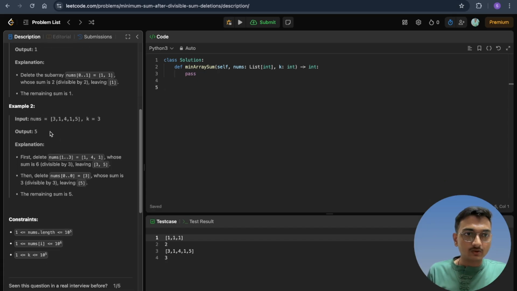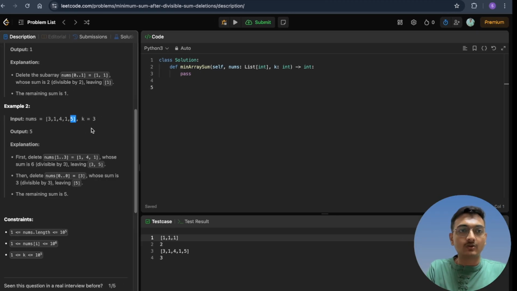In this array, 3 is divisible by 3, so that will be removed. Again, 1, 4, 1 is divisible by 3 because its sum is 6 and 6 is divisible by 3, so I can basically take it and remove it. The remaining array will become 5, and 5 is not divisible, so we can keep it. So our answer is 5.